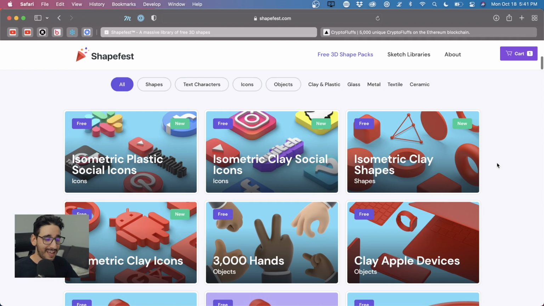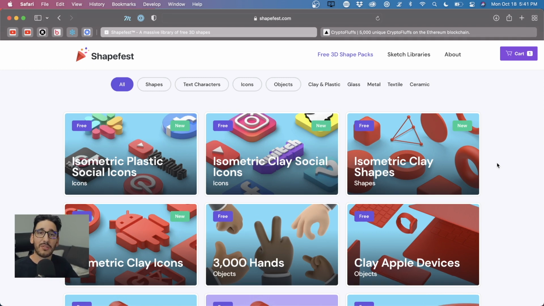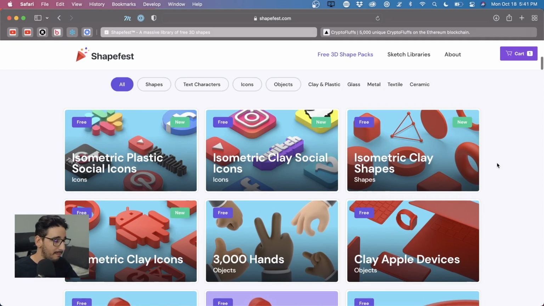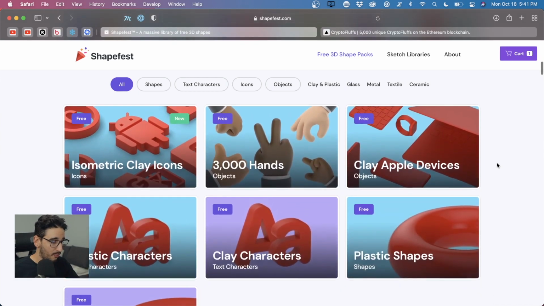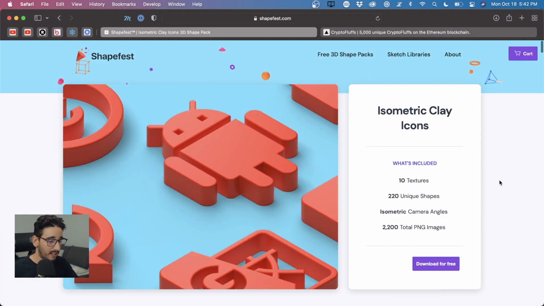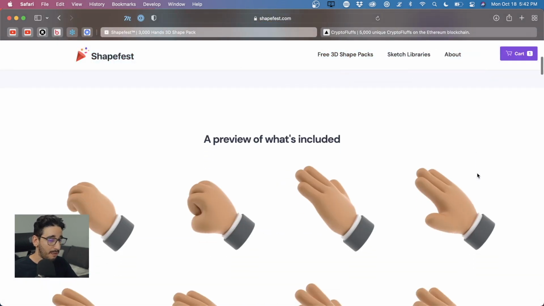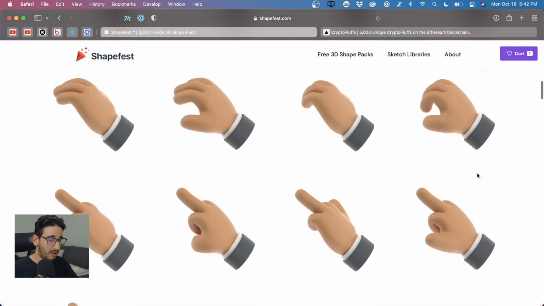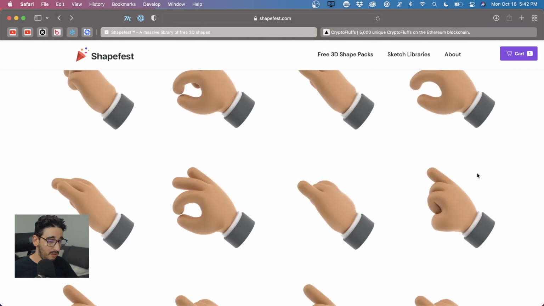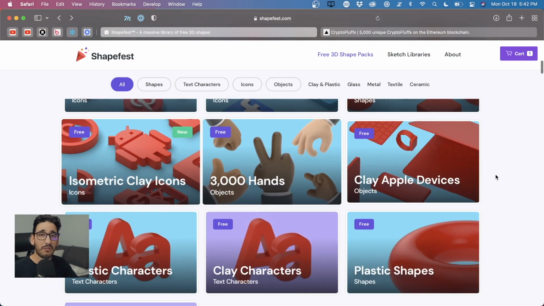And the number one reason for that is because I enjoy creating things, creating design assets and sharing them with the community. So shapefest.com is where you can go to grab all this stuff, things like icons, things like Apple devices, 3000 hands, which is very popular. It was the product of the week on Product Hunt, and you can just download all these graphics for free and start using them for screen design, presentations, whatever you want.